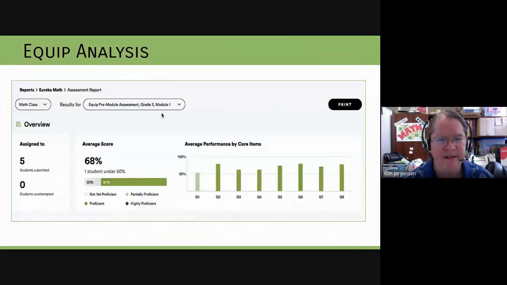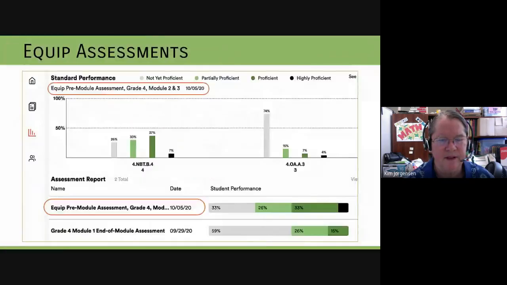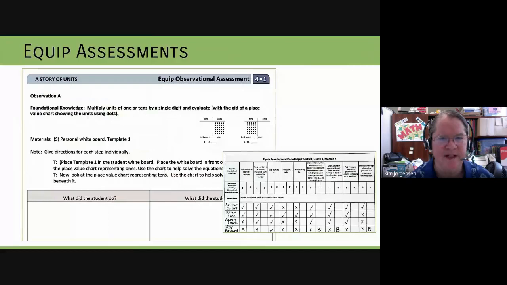But this would be, oh, that's the observational assessment. But this checklist down here is for the print version of the pre-module assessment, which is what I think I meant to put up here. So I'm going to have to fix that slide.